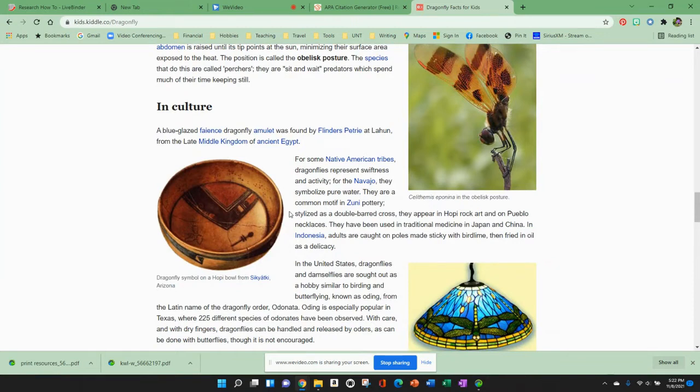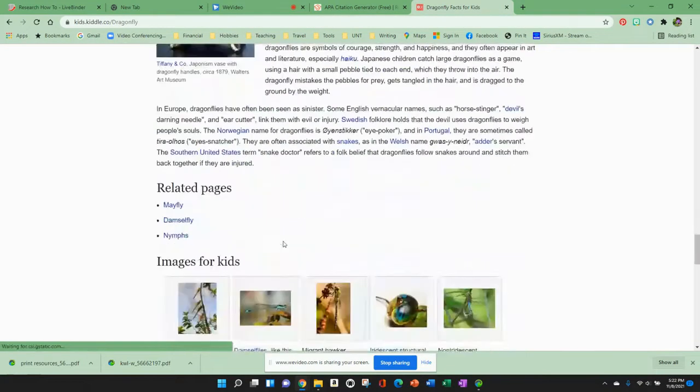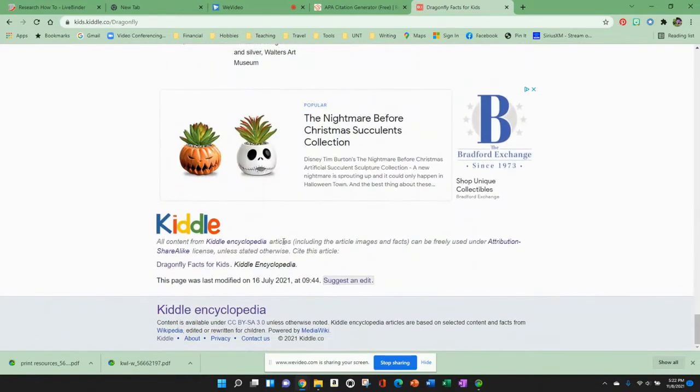But before you start writing down the information, before you start reading, glance through it, see if there's information you want to keep. And if the answer is yes, there is information you want to keep, then go down to the bottom of this article and look at the citing information. Cite this source. So it says that we can use the information as long as we follow the attribution and share alike license.